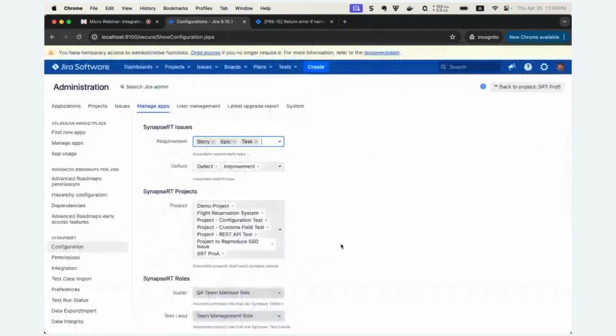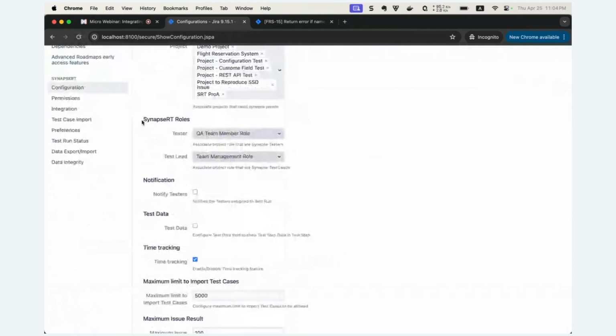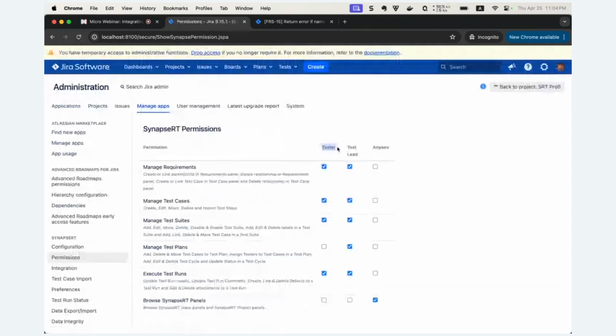And then let's go to the next one, Synapse RT roles. For TestRay app, we also have such kind of permission control. If I go back to this permissions table, you will see for tester role and test lead role, the difference is that test lead can do manage test plans, means you can define your test scope. You can add, remove test cases from your plan and cycle, but tester cannot do that. This is kind of permission control based on your team roles in your organization.